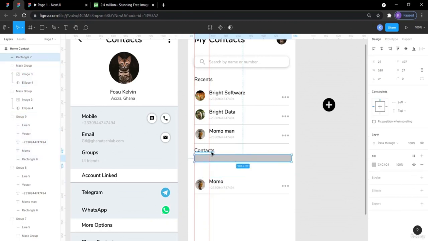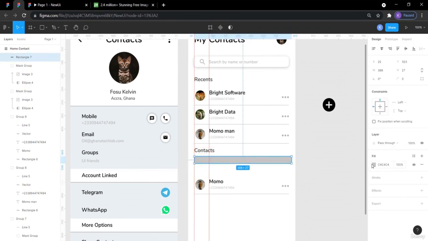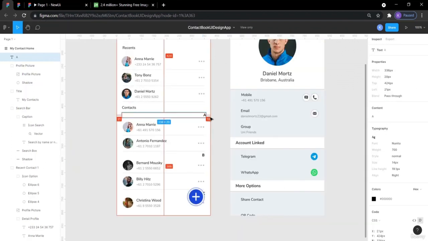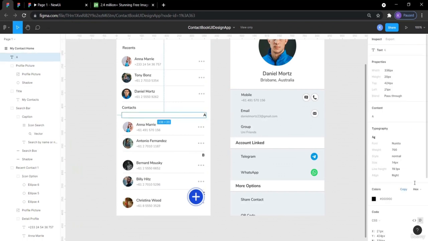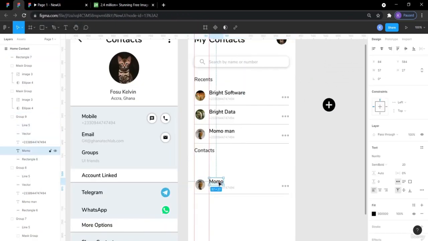So Alt. Okay, so 9. I'm going to move it down till I get 9. Then the color is white, so change to white. There's an A, so an A. Let me see the size, 14 pixels, no need to normal. So let's use this rather.